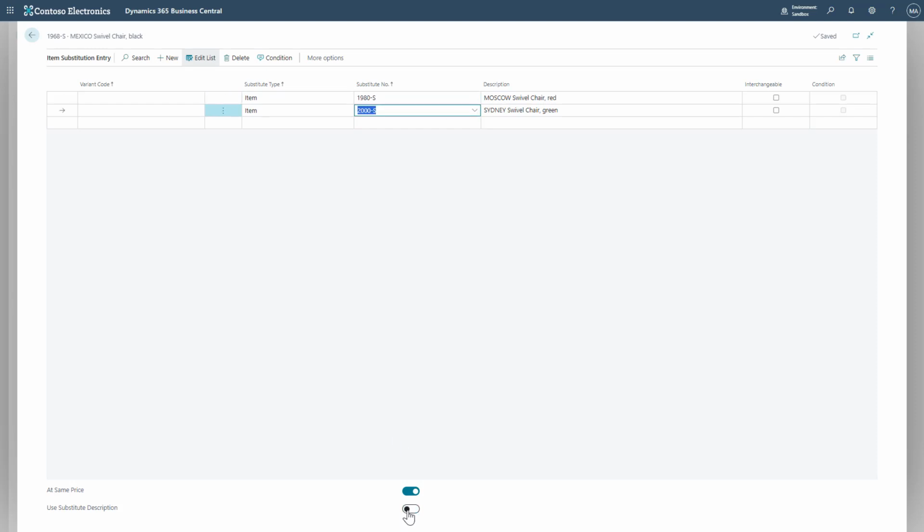This means two things when using the reorder functionality. At same price means the substitution's price will be the same as the item it's substituting in. And use substitute description, if that's turned on, means we'll see the substitute's description in that reorder list rather than the actual main item that's out of stock. I will turn off substitute description in this circumstance for our item so we can see its effect.